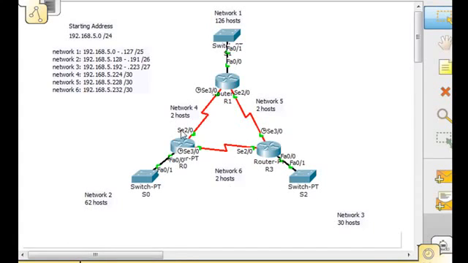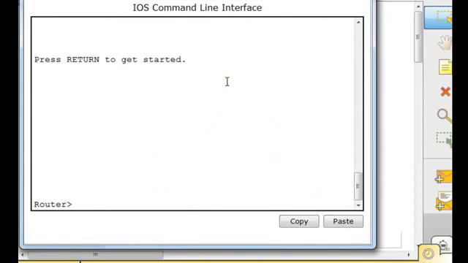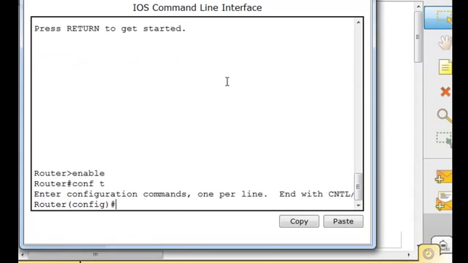Now let's configure these routers to run the EIGRP routing protocol. So what we're going to do is configure these for EIGRP. All right. Now we'll start with router one up here. I'll click on the router, hit enter, enable, conft to get to global config mode.